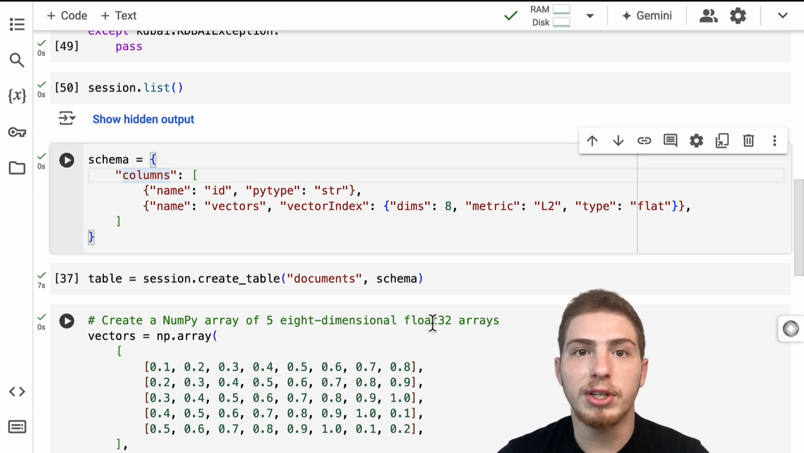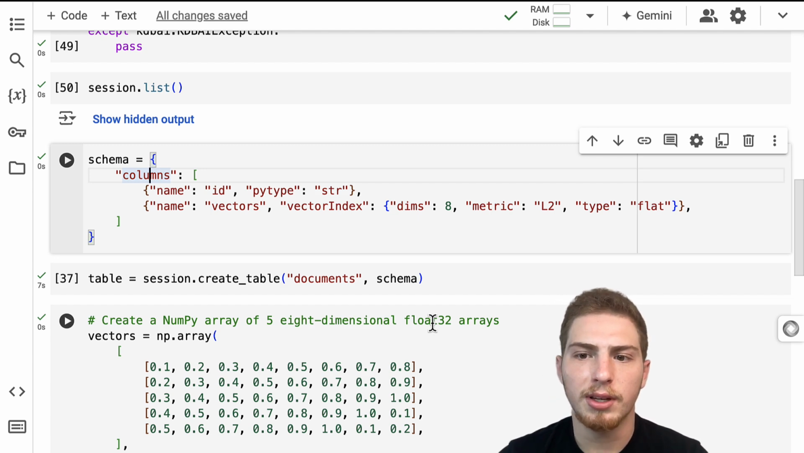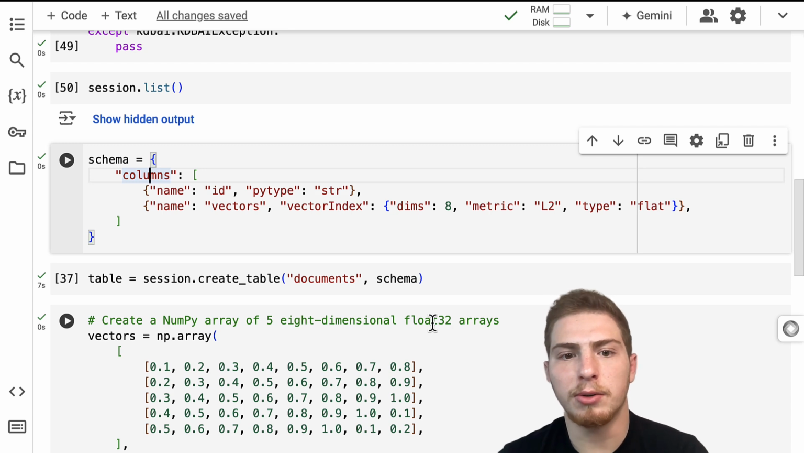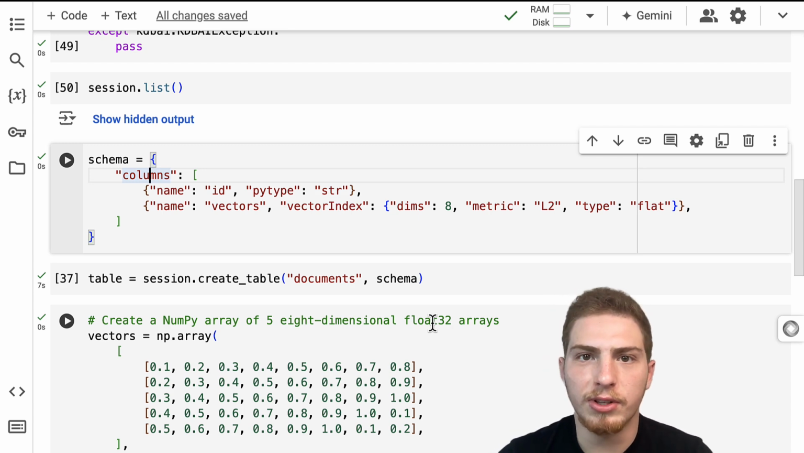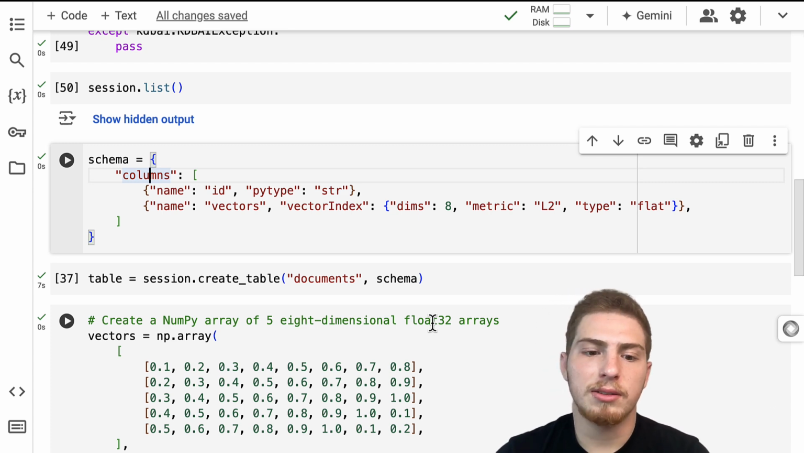It's going to have a similarity metric. In this case, it's L2, which is the same as Euclidean distance. And we're going to use a flat index. Now, we could use any index here for this example. Flat indexes have the advantage of saving a little bit of memory, and they're decently fast for small data sets.